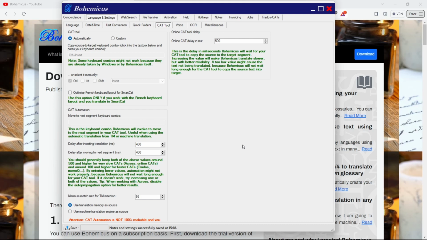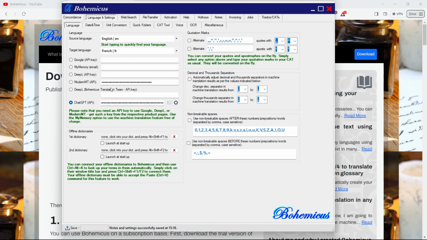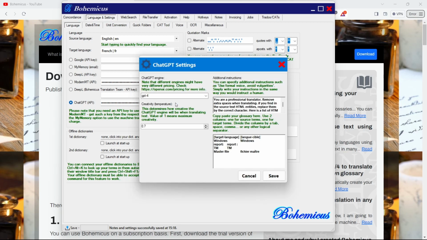So here is something that is worth paying attention to in Bohemicus, because Bohemicus does that very well in a smart way, and I think many other tools should try to do something similar when it comes to using ChatGPT for translation. So here, when you have a ChatGPT key and you place it in here, you go into the settings and you can do some very interesting things.